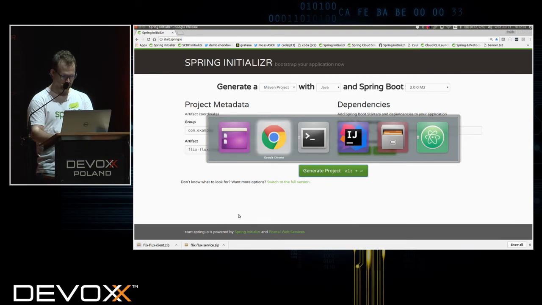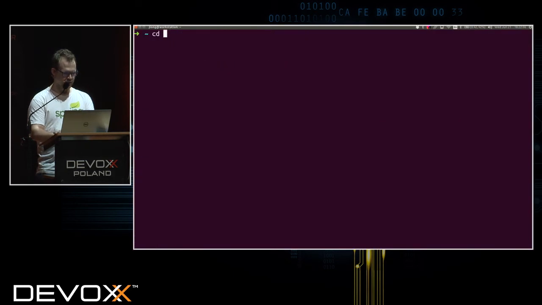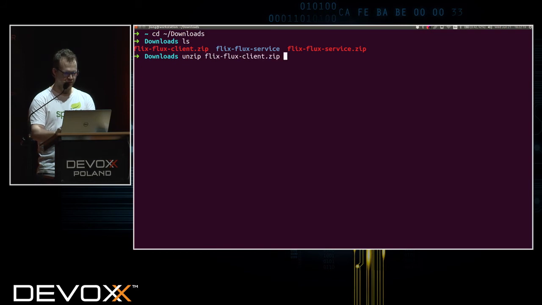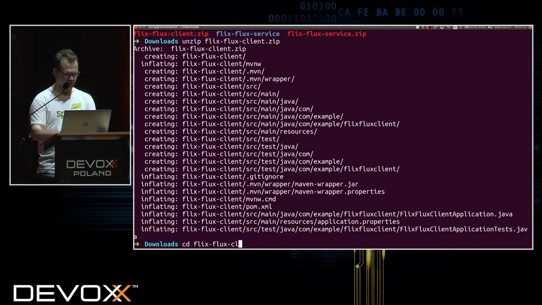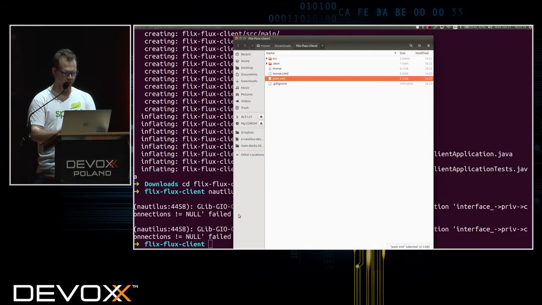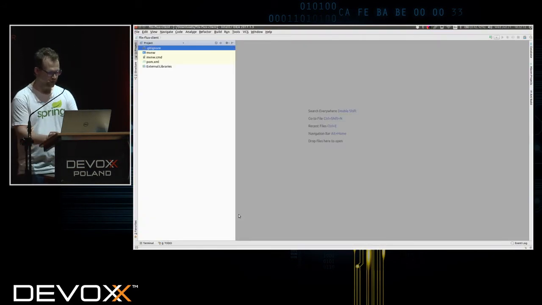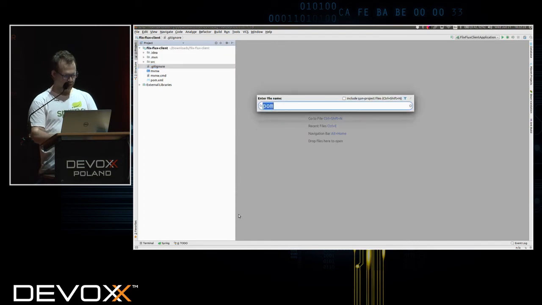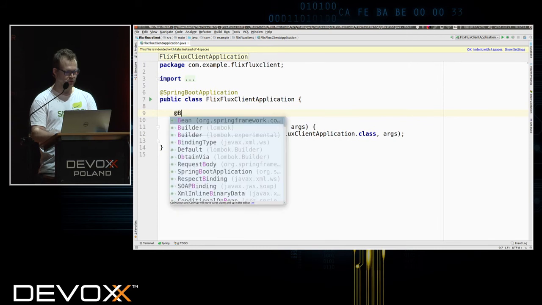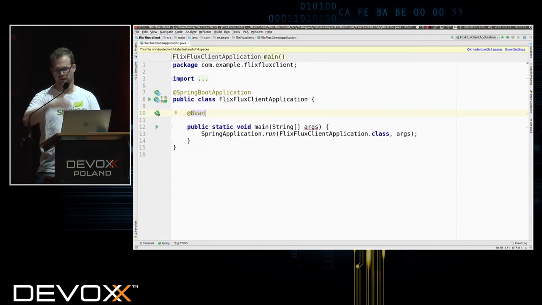Okay, cd downloads, unzip FluxFlix client.zip, cd FluxFlix client, and we'll open up this project in our IDE. And the work here is fairly simple. All we need to do is to build an application that talks to the HTTP service using a web client, using a client that speaks HTTP.